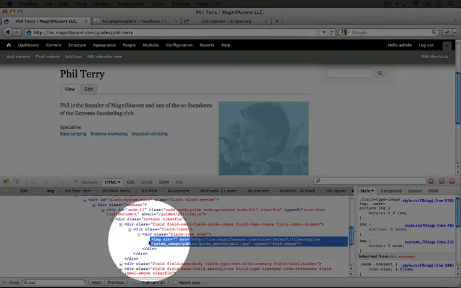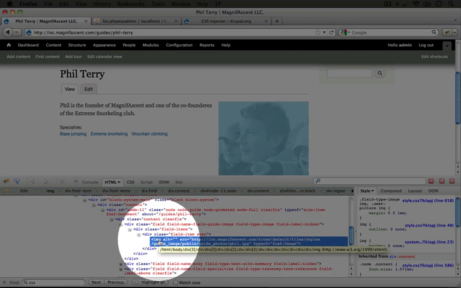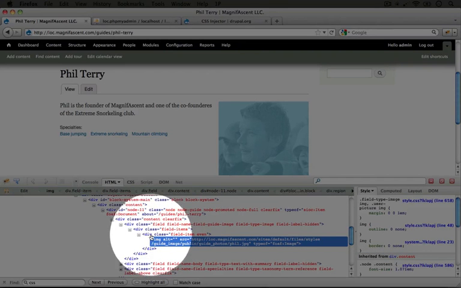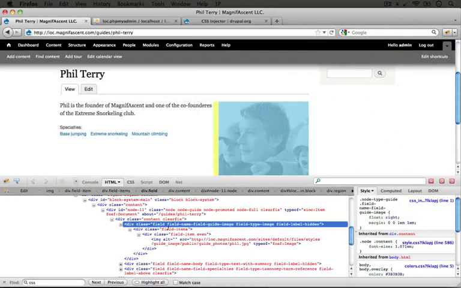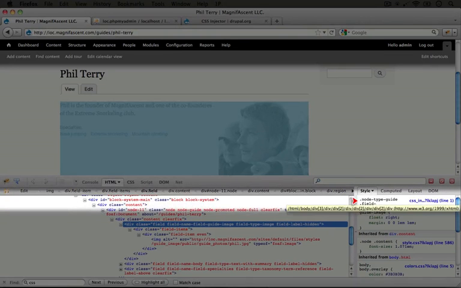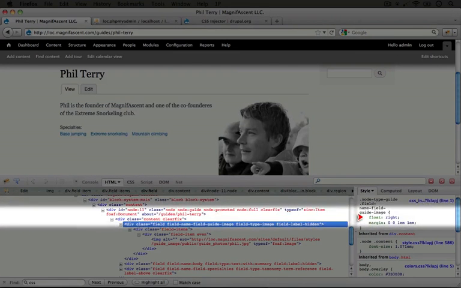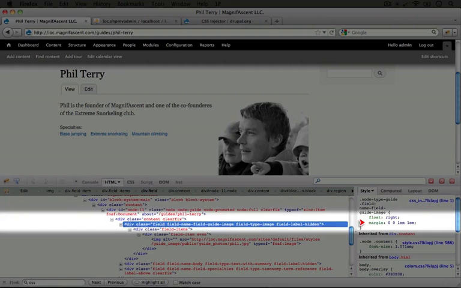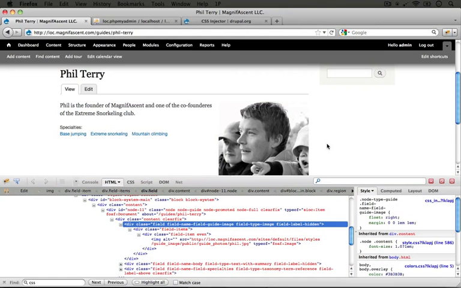So if we go over to the left-hand box and we go up a couple items to where we have the field name field guide image class and click that, here we'll see our new selector that we added with CSS Injector listed along with the properties, float right, margin. If we wanted to apply the CSS directly to the image tag, what we could do is add the img tag to the end of the selector.